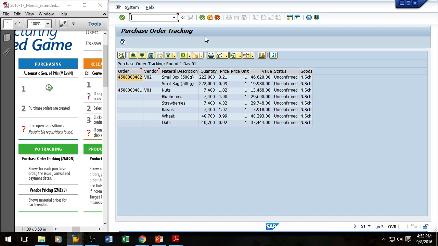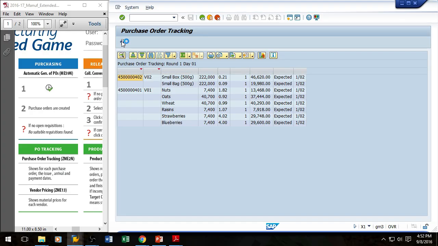We can do all of this before the simulation starts. You can do it between rounds. You can run this every day if you want. It'll mess things up if you do it every day, but you can run it every day. The purchase order tracking will tell you when things are coming in. So I will now start the simulation, and pretty quickly we should see it's expected round 1, day 2.